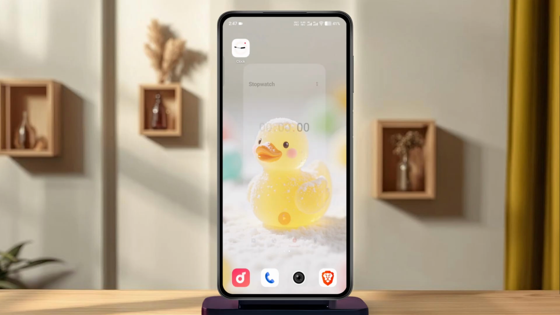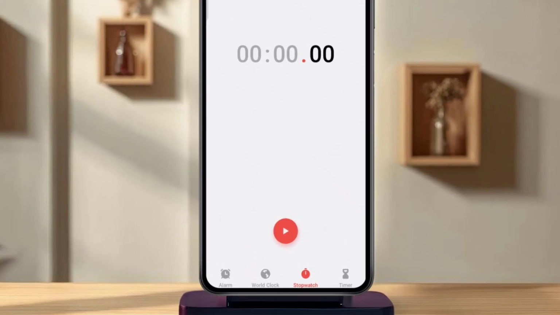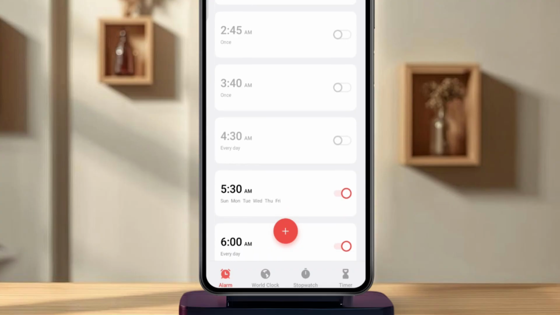Start by opening the Clock app on your Android device. If you can't find it, simply search for Clock from your app drawer or home screen. Once you're in the Clock app, tap on the Alarm tab at the bottom of the screen. You'll see a list of all your saved alarms.